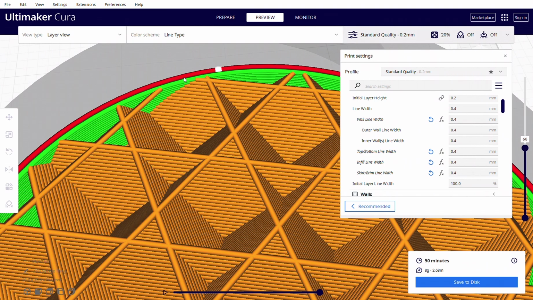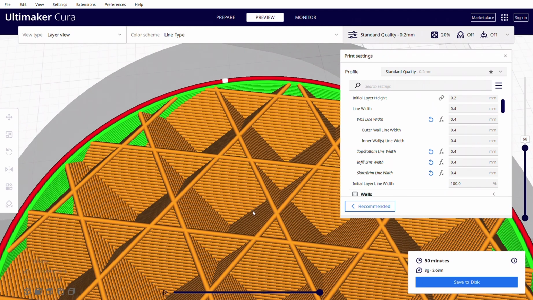Basically, your printer is going to try to know the flow of your nozzle, knowing the feed rate of your filament, knowing your nozzle diameter. It's going to try and make this shape as exact as it can.